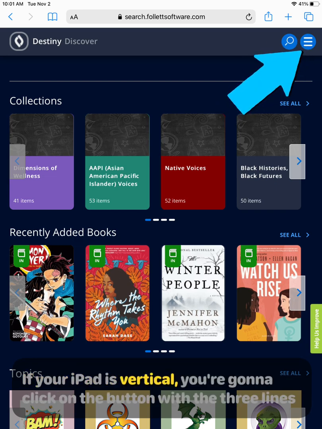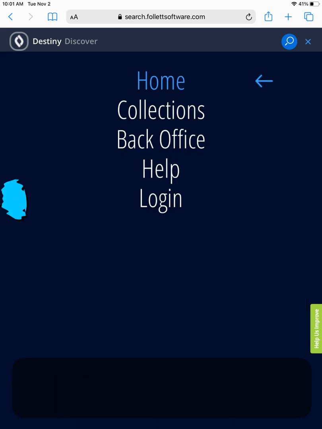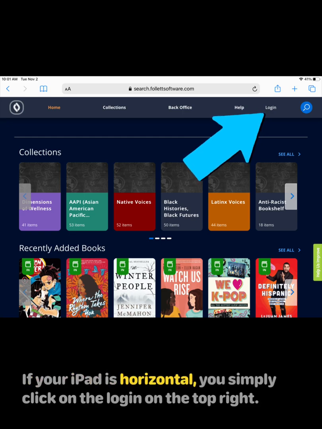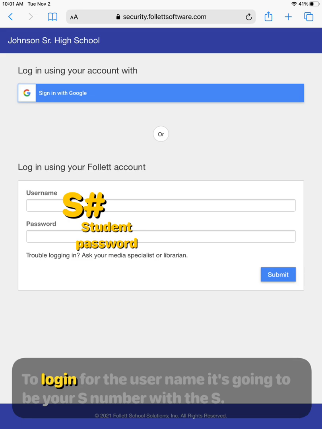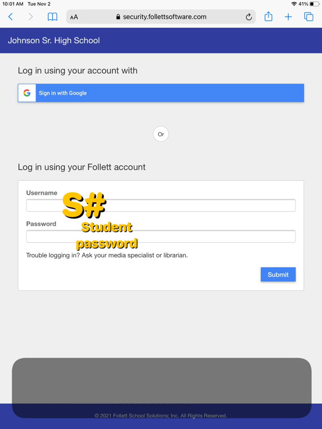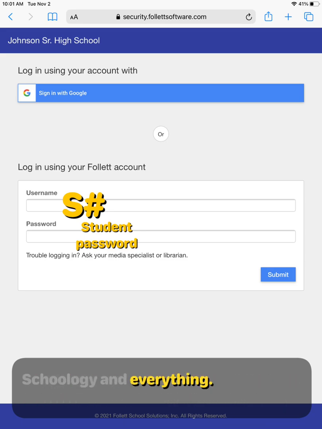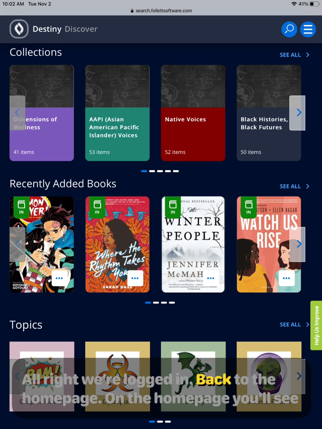If your iPad is vertical, you're going to click on the button with the 3 lines in the top right corner. Then click on Login at the bottom. If your iPad is horizontal, you simply click on Login on the top right. To log in, for the username, it's going to be your S number with the S. For your password, that's just going to be your normal password you use to log into Schoology and everything. All right, we're logged in. Back to the home page.